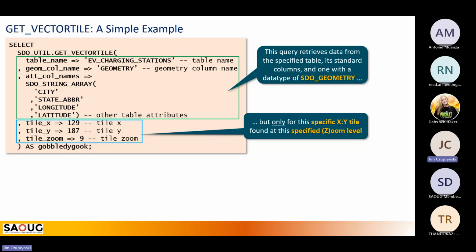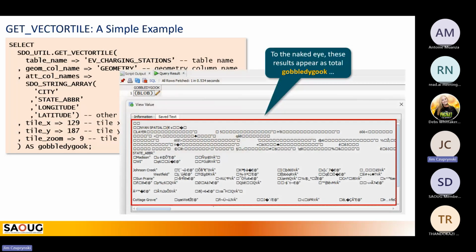Also, if I pass that information into get vector tile, I have to tell it what are the tile X and Y. Remember, we talked about taking the world and cutting it up into smaller and smaller tiles. So at zoom level 9, or about the 10th level down, as we go 0 to 22, go look at tile 129 X, 187 Y, and show me what's there. And when I run this query, here's what I get back.